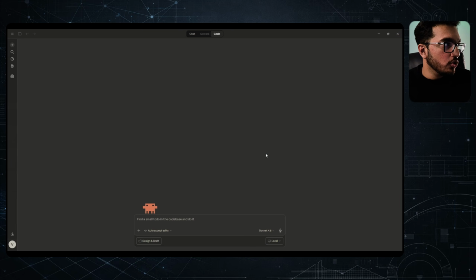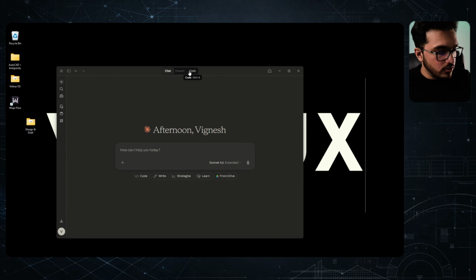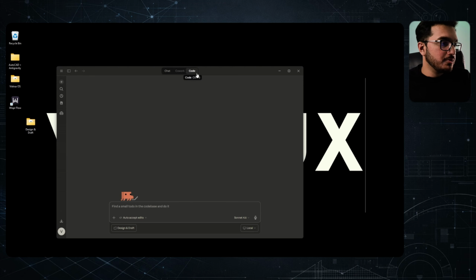Now, after opening Claude, you need to go to code. This is chat. Then you have Claude code, or you could press Control+3. This is the chat window. And then if you go Control and 3, you go to Claude code. That's where you need to be.